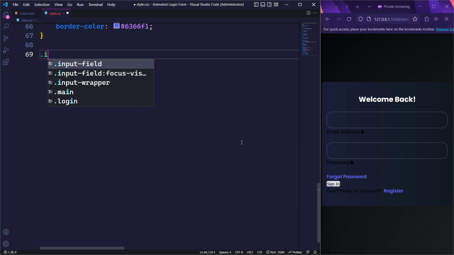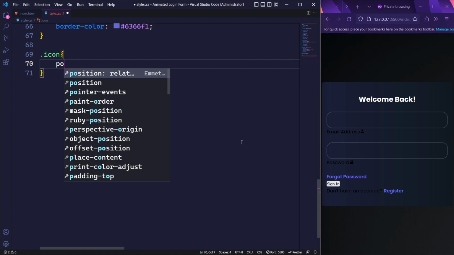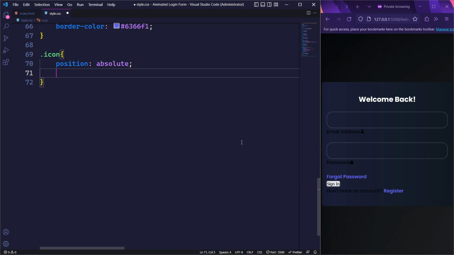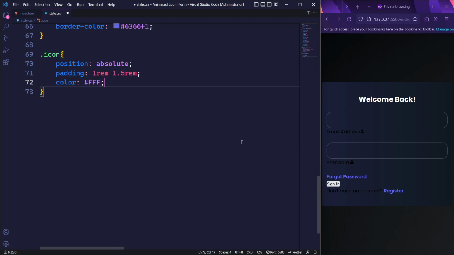Moving on to the element with the class icon, the icon will be contained inside our input element. For this, we will set its position to absolute. The padding on the top and bottom will be 1 rem, while the padding on the left and right will be 1.5 rem. The color will be white. To align our icon to the right side of the input element, we will set the right property to 0.